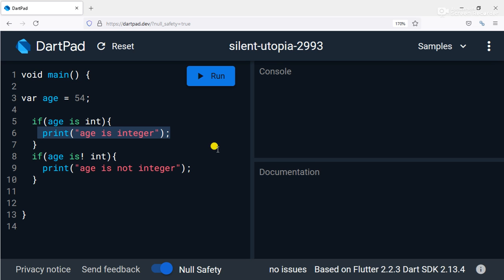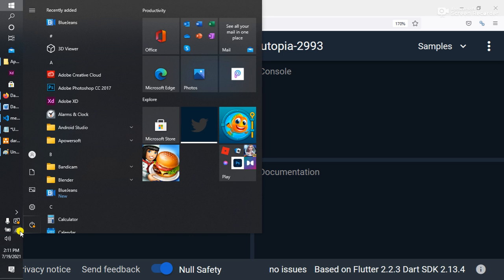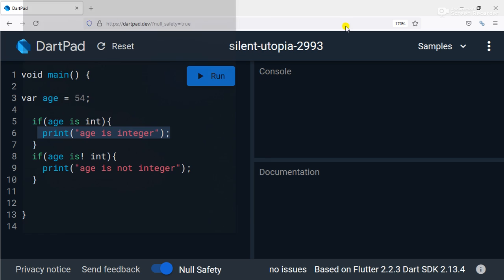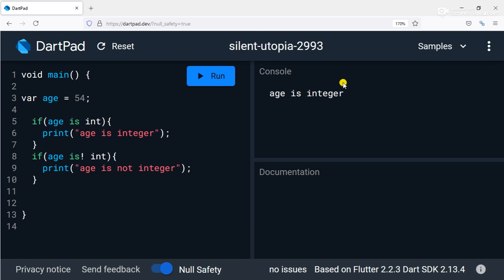My internet connection is being slow, taking some time. Am I not connected to the internet? Connected to the internet too. You can see here, we get "age is integer" right here. Maybe it will take you some time because my internet connection is very slow here. If you are experiencing the same thing, it will take you some time, right?